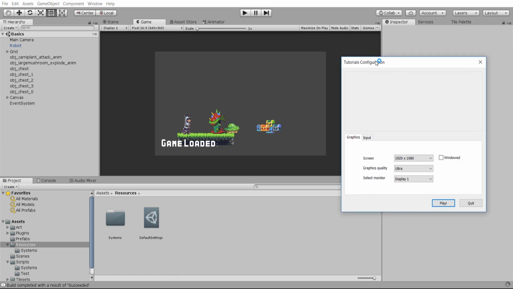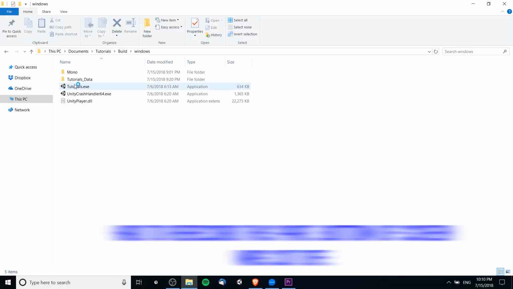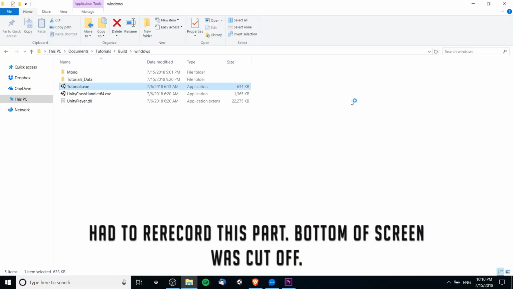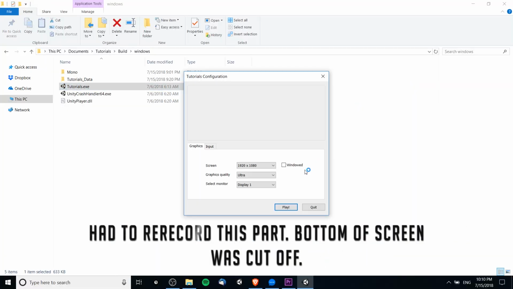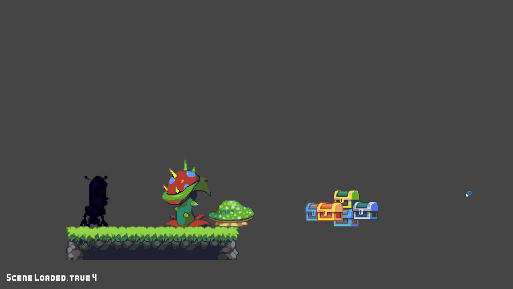So I've built the game one more time. We'll set the resolution here to what I actually want for the project, which is 640 by 480. Actually, it's supposed to be 640 by 360. We'll fix that later. So let's go ahead and hit play here. And it'll give us this scene loaded true. You know what actually happened? Because we changed the value in the editor, it actually saved to the executable build with that value.